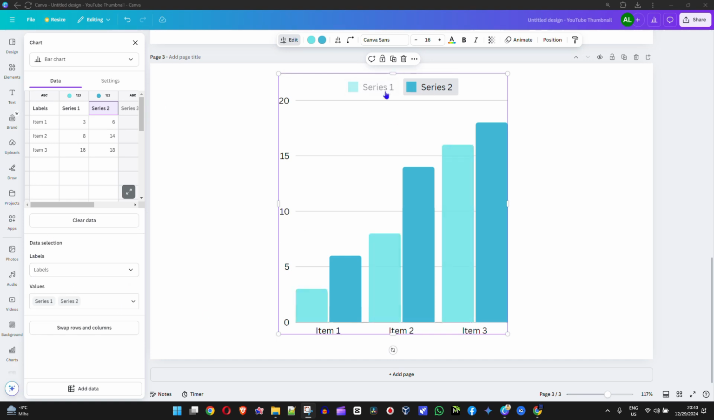So let's say you don't want this to say series 1 and series 2, but you want it to say, I don't know, let's say value. You can go ahead and double click here and change this from series to value, right? And you can do the same for the second one. You can change it to value, right? So this is how you can easily make changes to it.